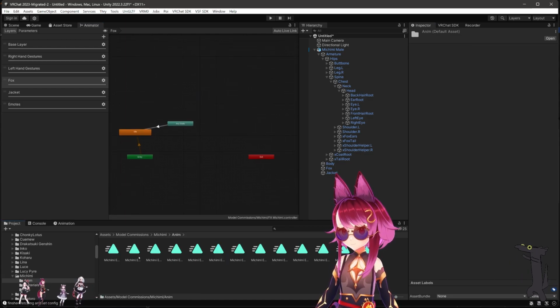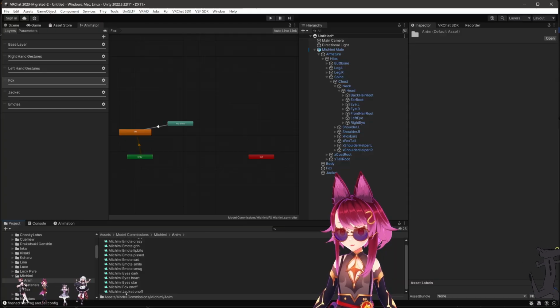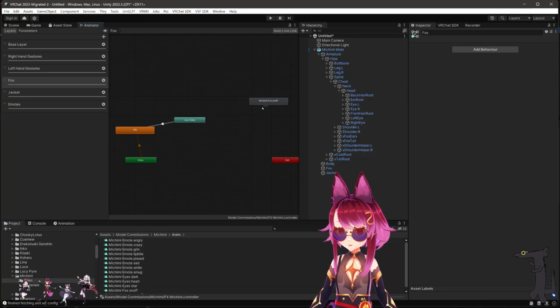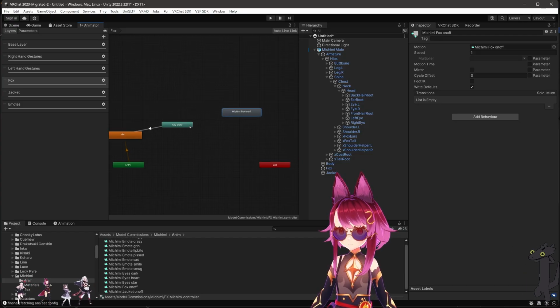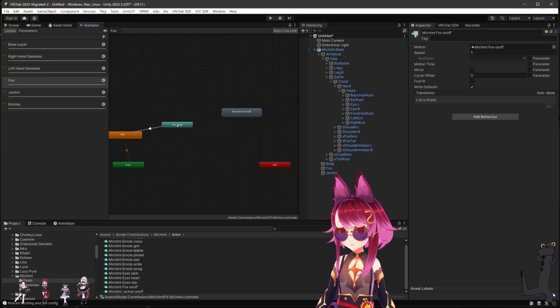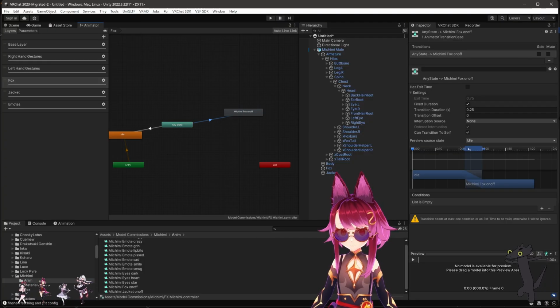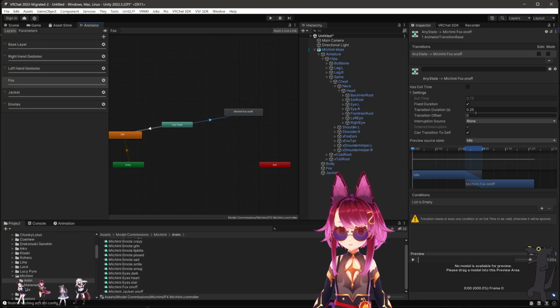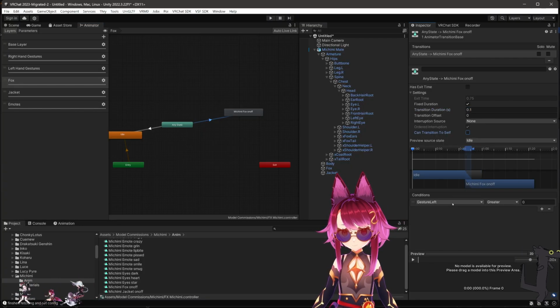Now, for the animation, it's way simpler. We just take the Fox on-off animation, put it here. You can just drag and drop the animation file itself here in the node setup window. From any state, right-click, transition to Fox, and then we click on the transition itself. Same thing, 0.1.